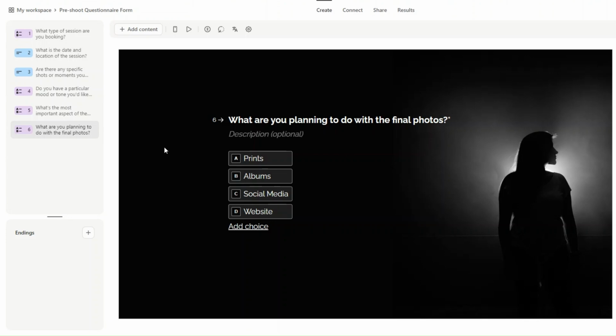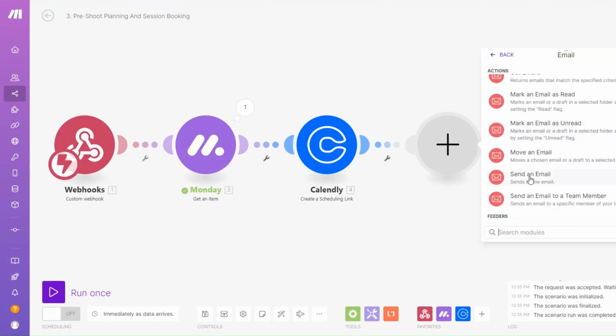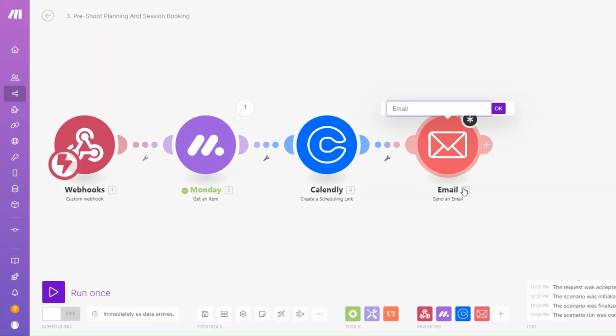So this is a pre-shoot questionnaire form that we're going to attach with this scheduling link and send to our client via email. So here on email, I'll click on send an email. I'll rename this email to session booking email.